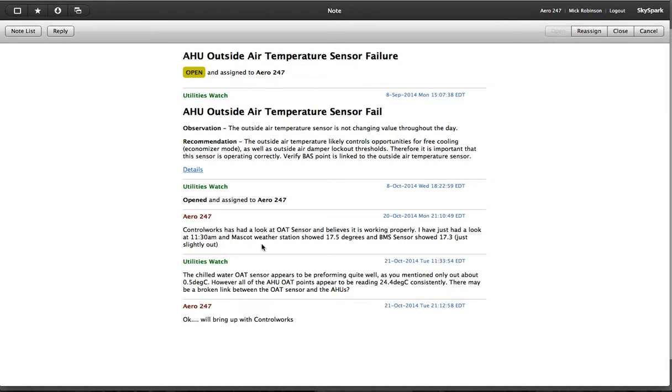We can see here the controls contractor has had a look at it. The sensor they thought looked okay, but it's actually not the chilled water sensor which they've looked at. It's the AHU points are reading 24.4 degrees consistently. We know the temperature doesn't stay 24.4 degrees 24 hours a day, so there's something that needs to be looked at there to try and fix that.